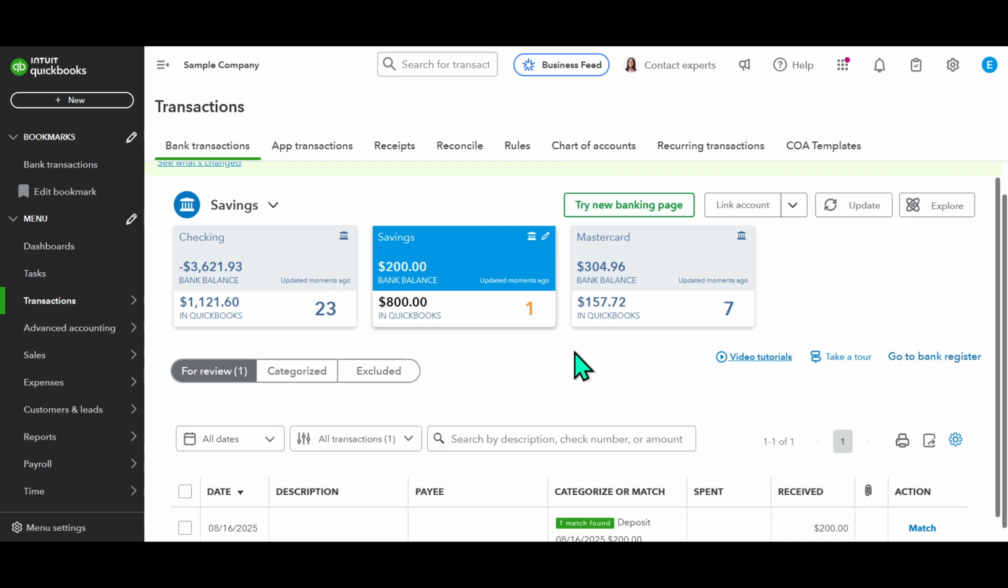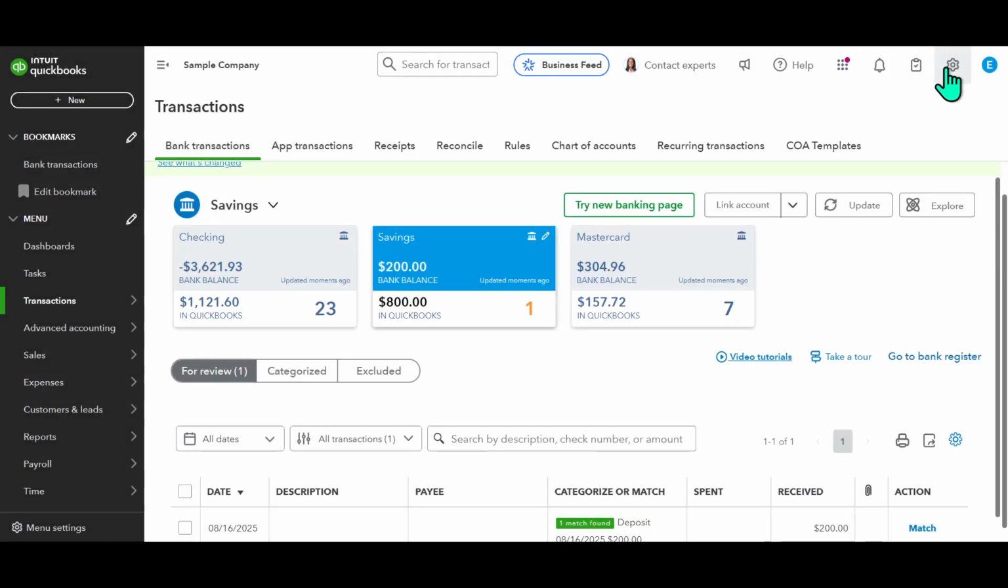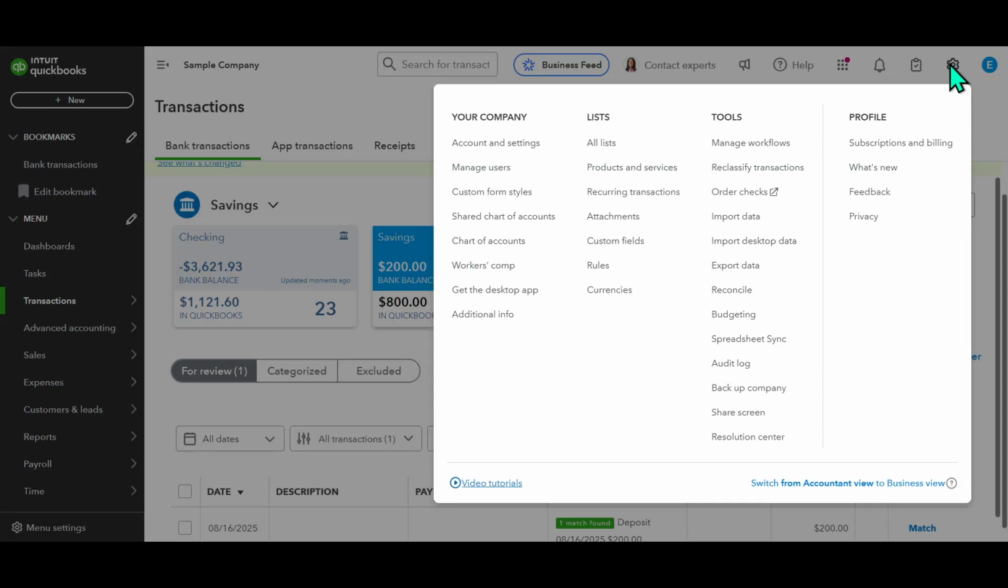To get started, it's as simple as locating the gear icon at the top right corner of your QuickBooks Online dashboard. This little cogwheel is your gateway to all the settings you need to fine-tune your QuickBooks experience. Once you've clicked on the gear icon, what you're looking for is the option listed as Custom Form Styles. Let's delve into that page a bit.